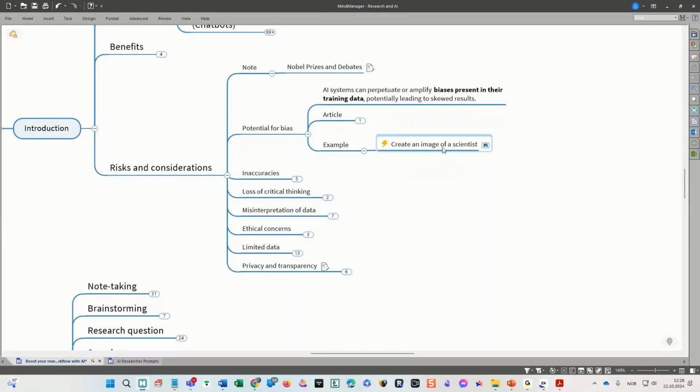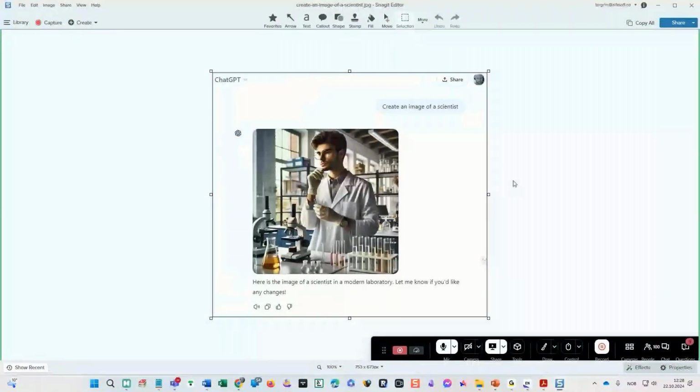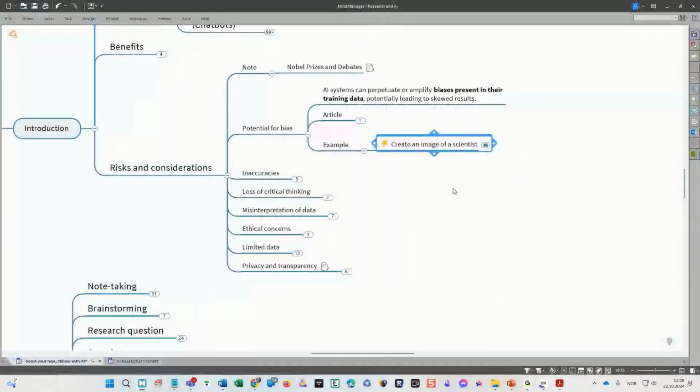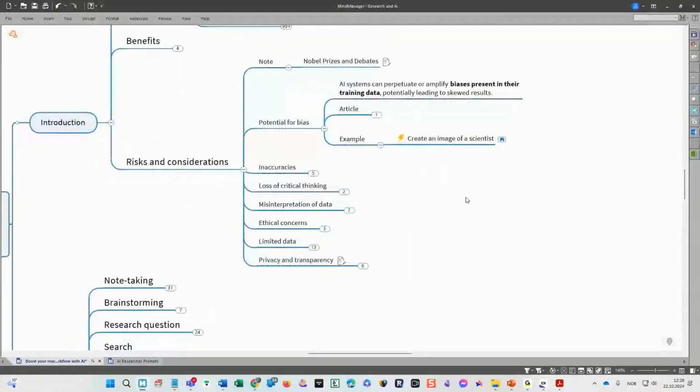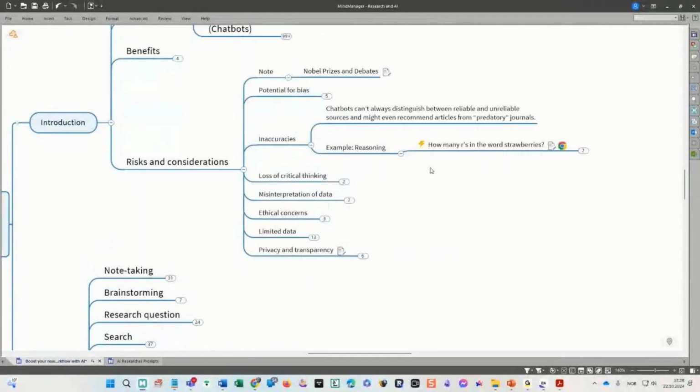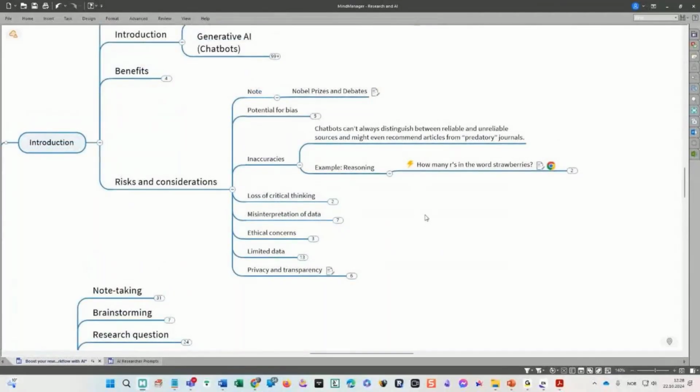I asked it to create an image of a scientist, and as you can see when my image viewer pops up, this is how the chatbot imagines a scientist. It's a man with big glasses in a lab. So I would expect that is the information it's fed. It's a bit biased about the sex of a scientist, I would guess. There's also the danger of inaccuracies.